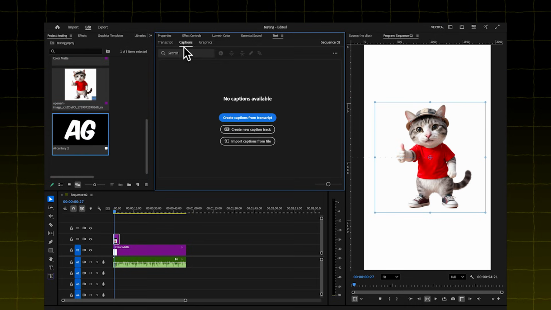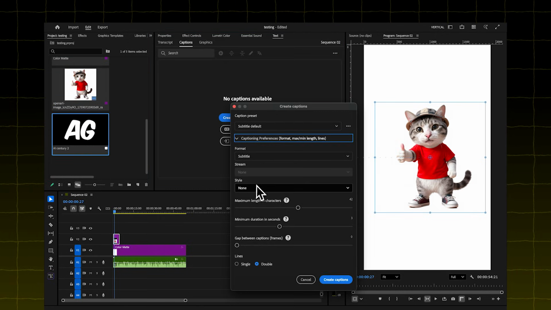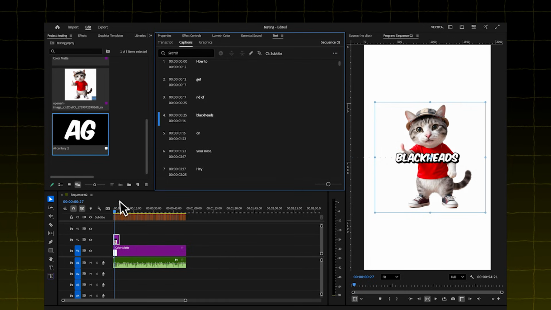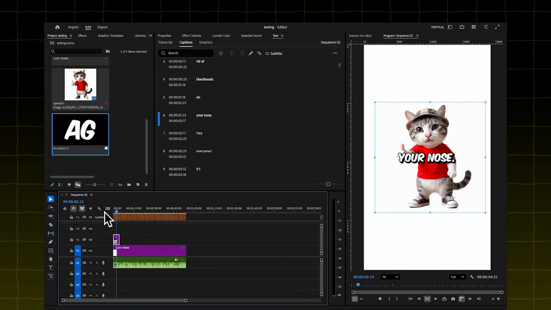If you want captions, Premiere makes it simple. Click on Captions, create them from transcript, and apply a style. Many creators use the font Comica because it matches the meme vibe. And that's all there is to it. With just these tools and a few simple steps, you can make the same kind of cat explainer videos that are going viral right now.